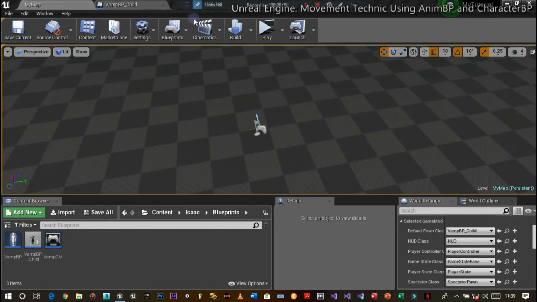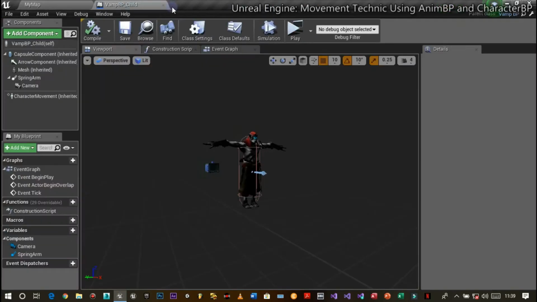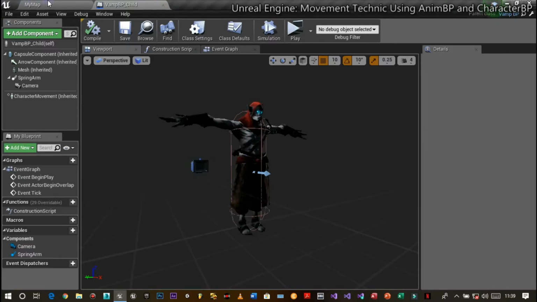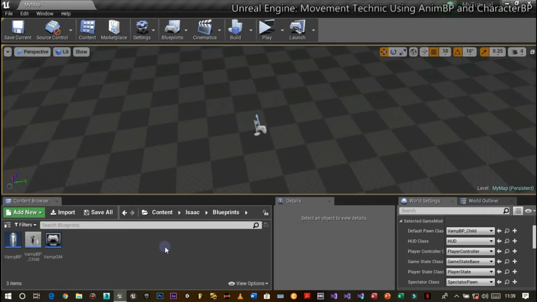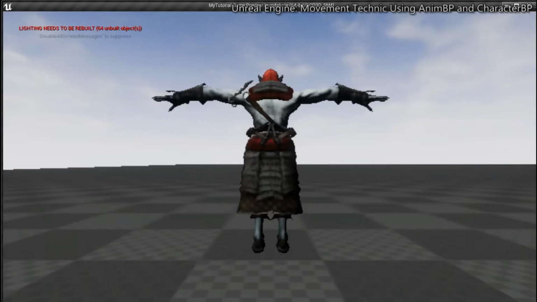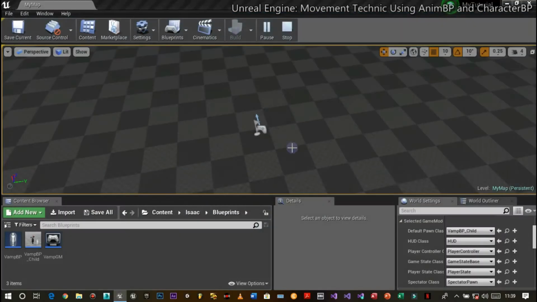Last episode we talked about setting up our blueprints, setting up the character, the blank spaces, animation blueprints. So in this episode we'll talk about how to move our character using the character blueprint and animation blueprint. So let's get started.